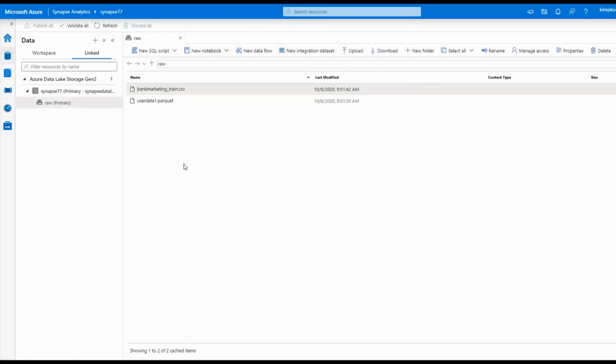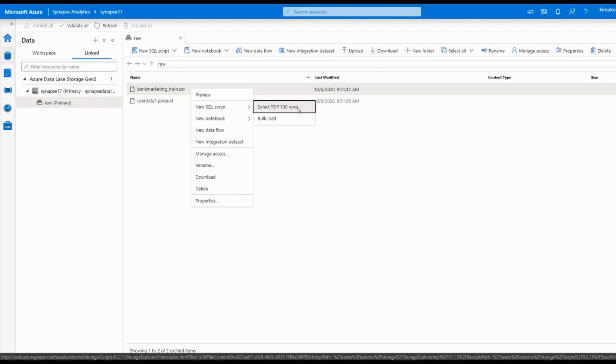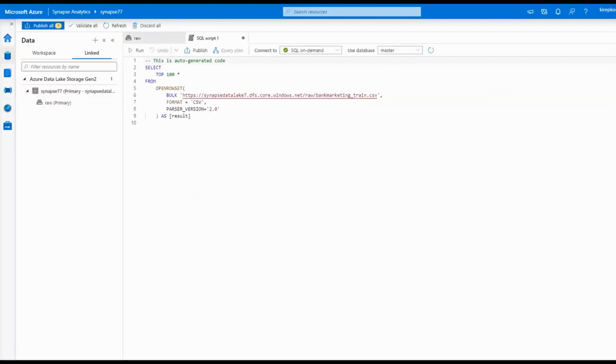And that's great. You know, you could edit that or do whatever you wanted to do, but you can actually run queries over it. And this CSV, for example, if I right click on it and I say new SQL script and say select top 1000 rows, then it's going to bring up this code here. And this will do a select from that file.